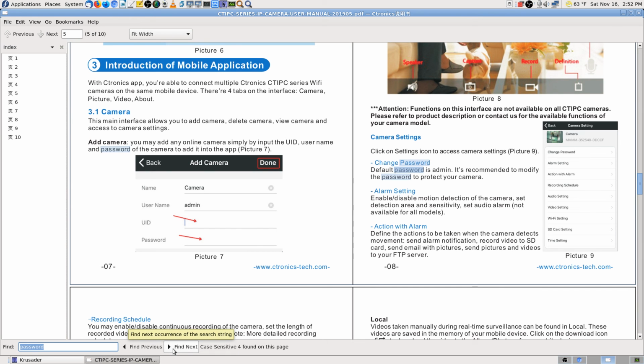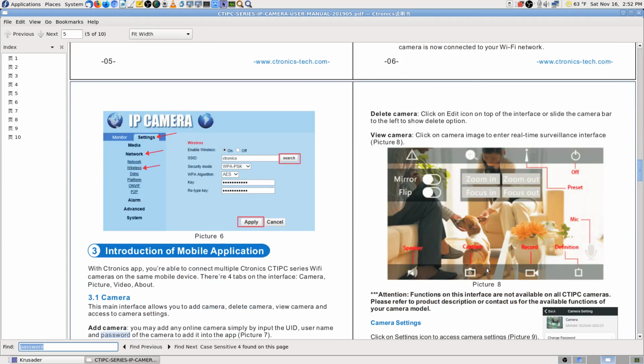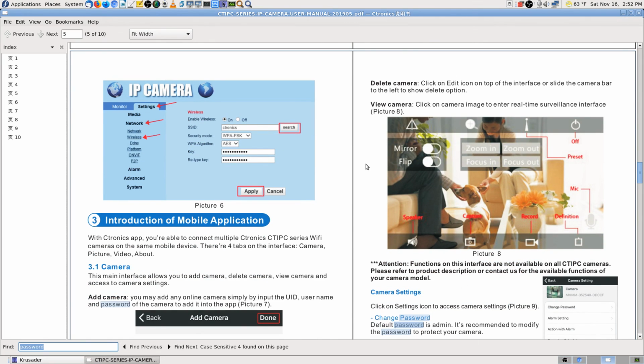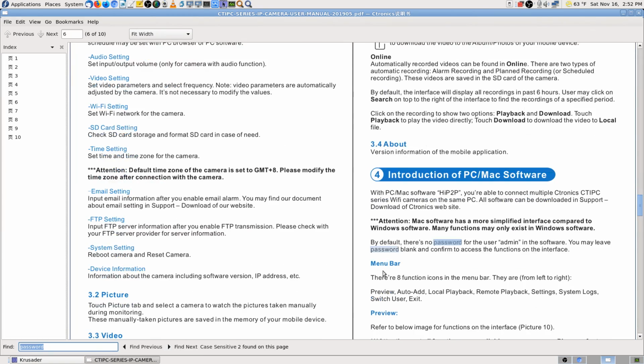Change the admin password. I think, is that doing it with an app or on software? Mobile application. Oh, I'm back to the mobile app. I think I'm going around in circles now. That's the software.